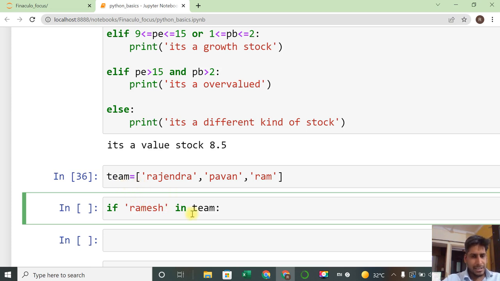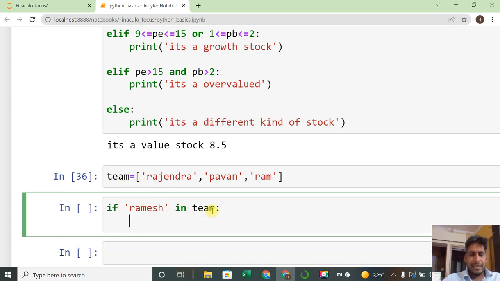If Ramesh is in the team, then I need to print, yes, he is a part. Even I can change the formatting here, I can show you. Instead of saying yes, he is a part, we can say Ramesh is a part of team also. I can check.